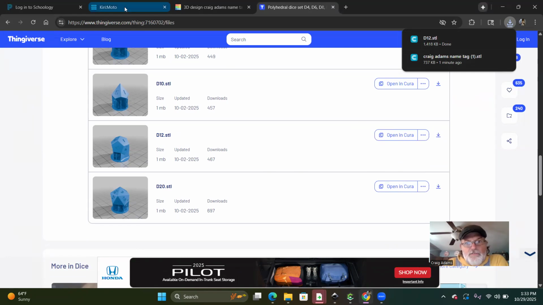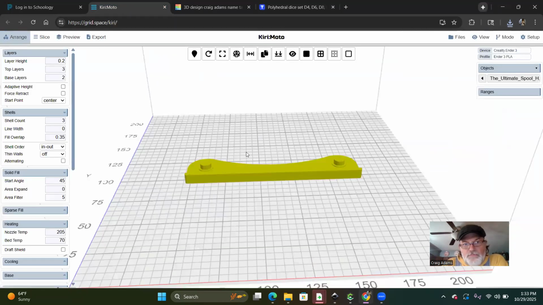Then I go back to my Kirimoto, and I can upload those files and do all the necessary things to 3D print that. There's a second video showing you how to use Kirimoto. There's a third video showing you how to print. All 3D printers are basically the same.